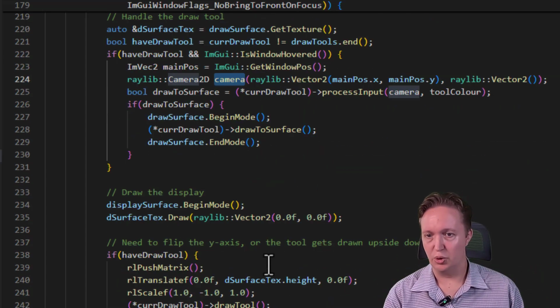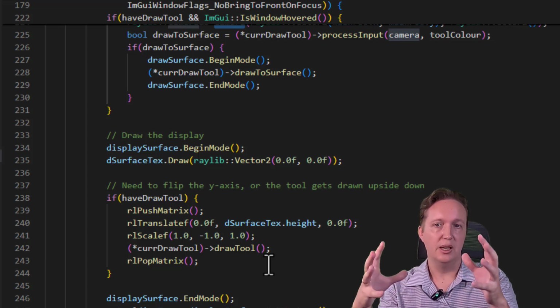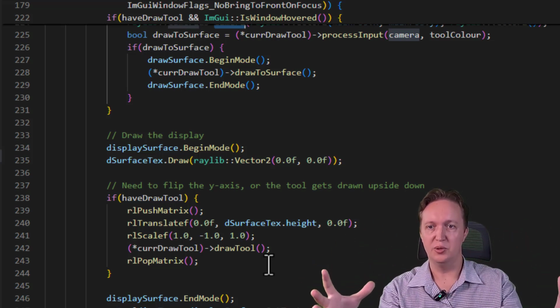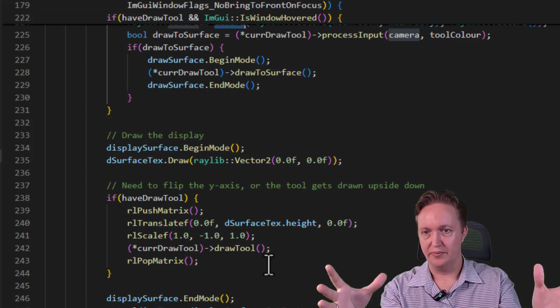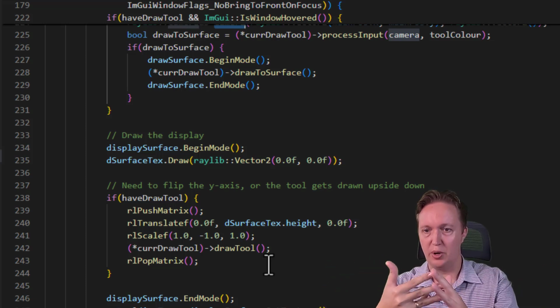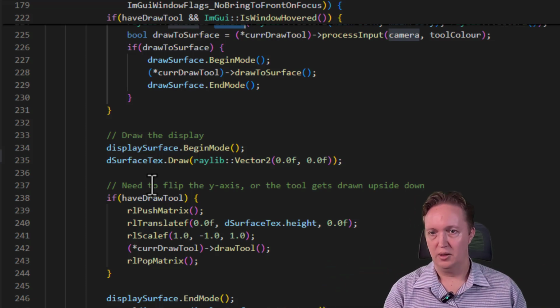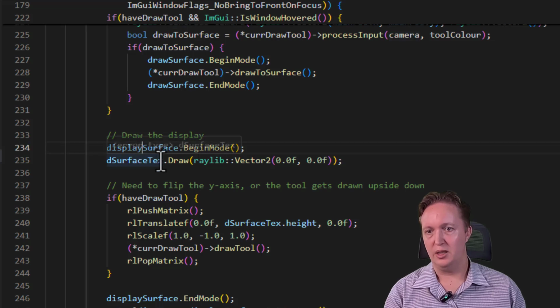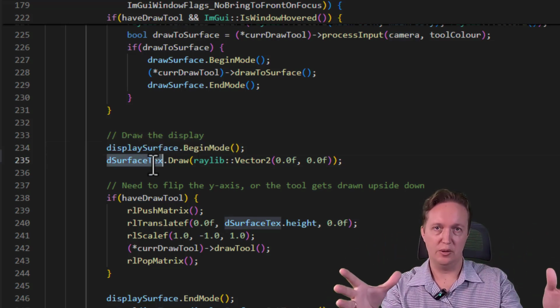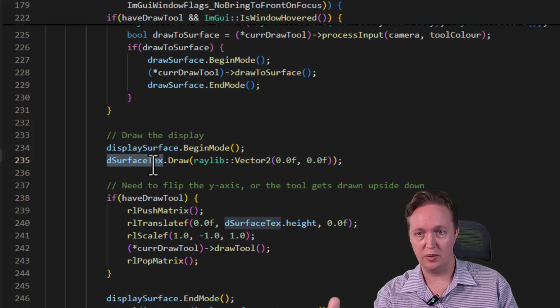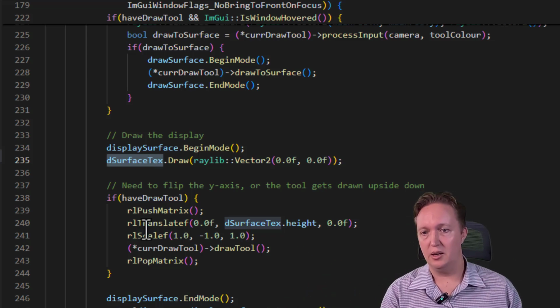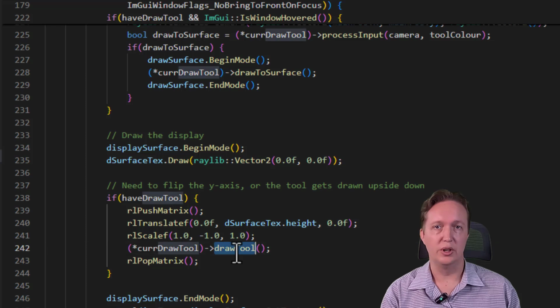The next step is to display to the user what they're doing. So this is a 3-step process. First, we copy the draw surface, so that's the one that the user is editing, to the display surface. So we create a copy, and then we draw the tool on top of it.